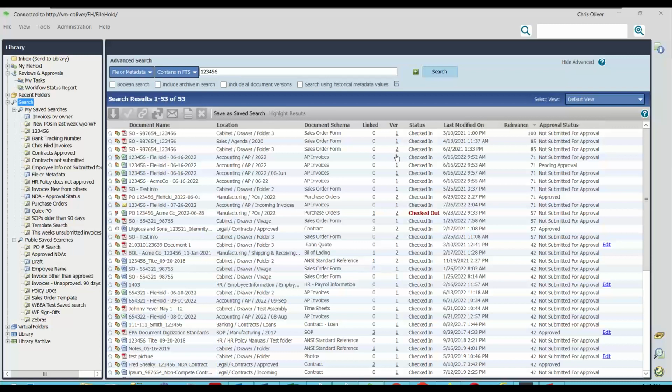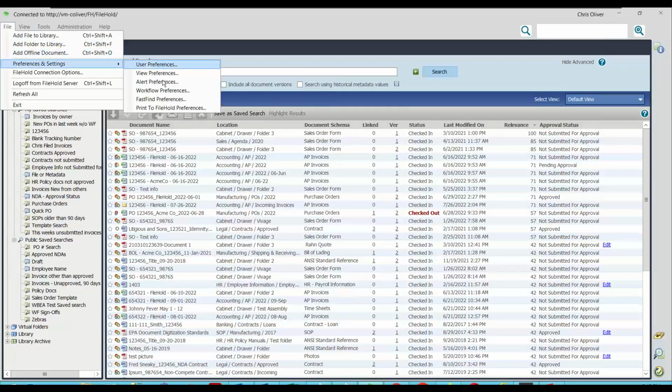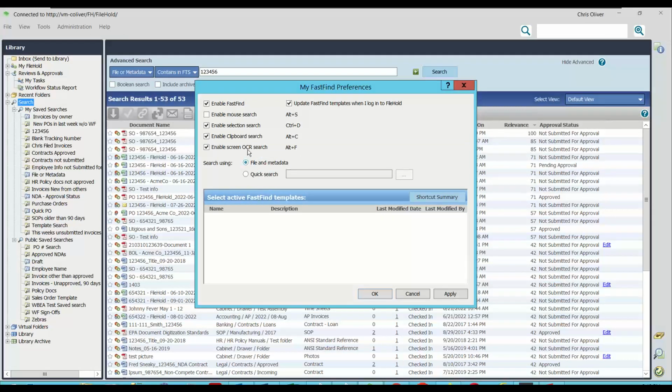So imagine you were in an accounting software and you wanted to see a particular invoice number. It's 1, 2, 3, 4, 5, 6. You hit the FastFind. FileHold steps forward and shows you all of those documents that have that value to it. Now this is a basic file or metadata search, and you will have seen over here under the Preferences and Settings, FastFind Preferences, that I'm using file or metadata. I'm using that basic search for whatever I'm looking for.